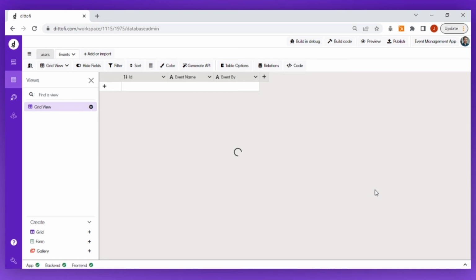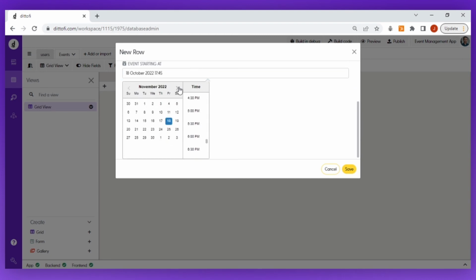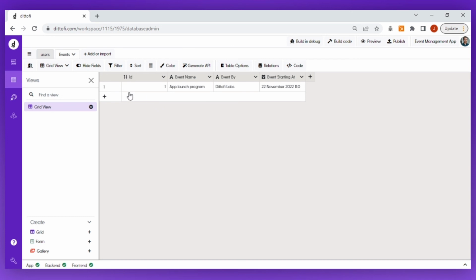Now that we have a database set up, we can add some test events to the database. To do this, click on the plus button here, then fill out the form with an event name such as App Launch Program, event by such as Dittofi Labs, and an event starting at date such as November 22nd at, let's say, 11 a.m. Click Save to add the data to the events table.